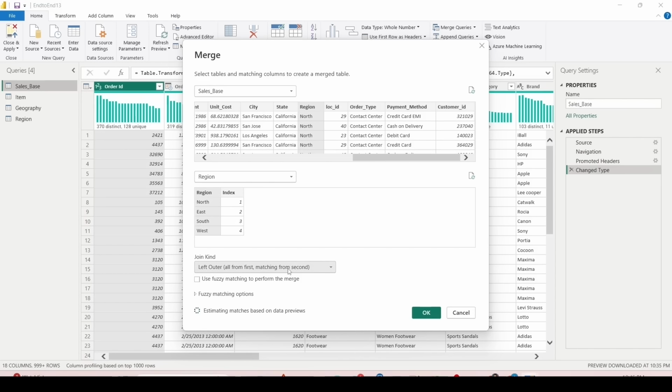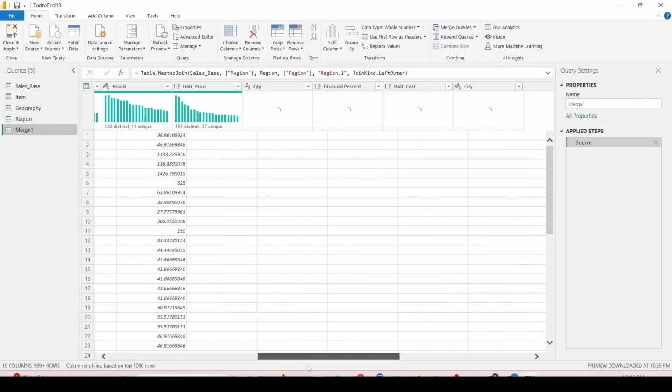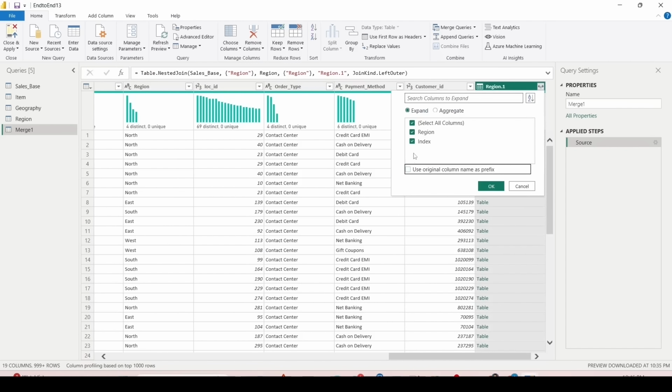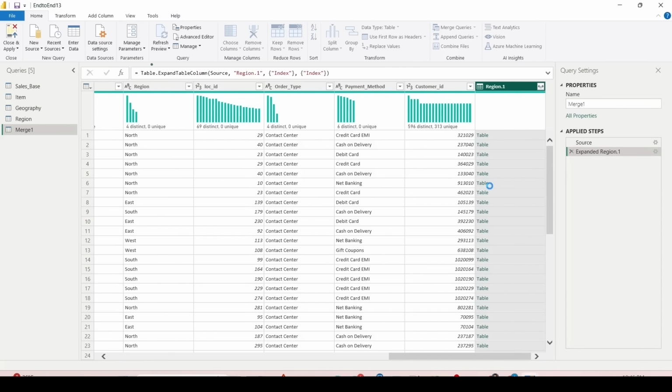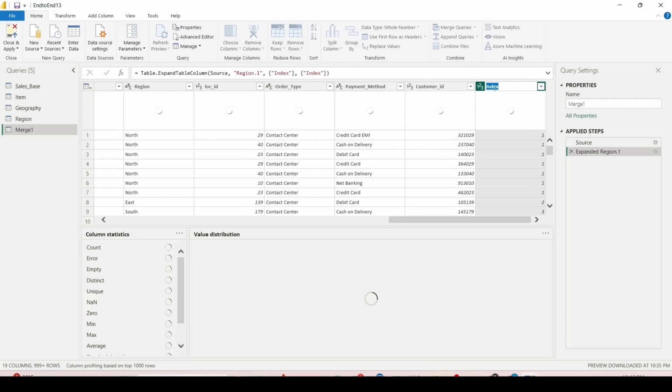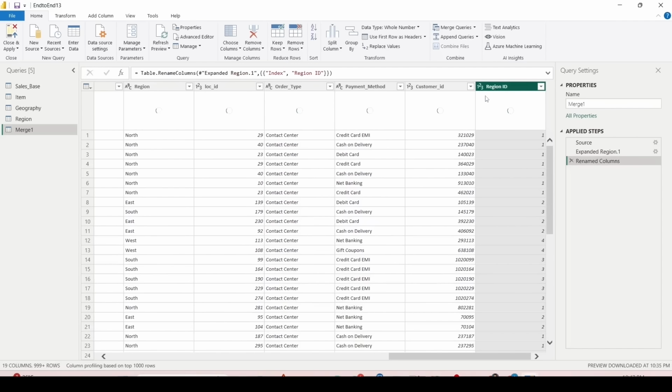Always prefer an outer join in the favor of the base table. Ideally, it should match everything unless we have null values. So let me go ahead and click on OK now. When you scroll on the right, you see there is a table now. Expand that, uncheck this use original column, and we should have renamed this index column. We have not renamed, so we are going to rename it here now. So let me add this index column, and let me call this index column as region ID.